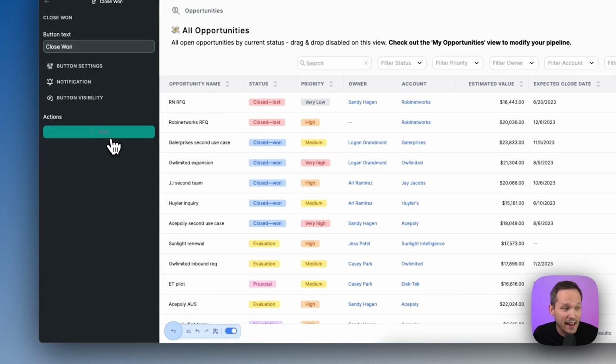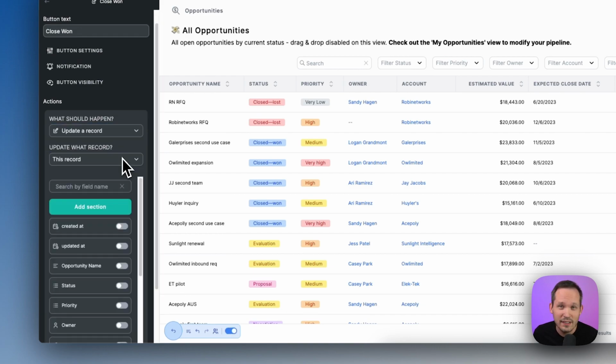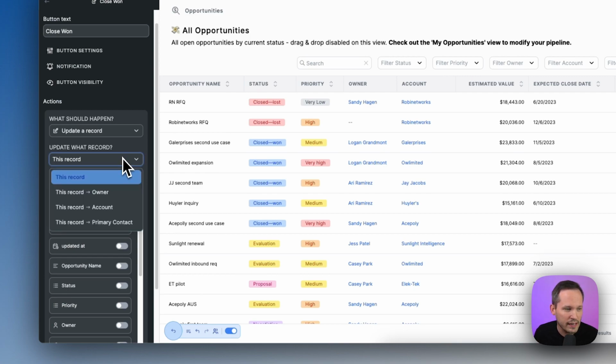Let's go ahead and add our action, and we have several different options to choose from. We're going to talk about a couple of these. Here we're going to say that we want to update this particular record, the opportunity that we're clicking on, but we could say if we have an end-to-one relationship, maybe we want to update a parent record. That's possible as well.